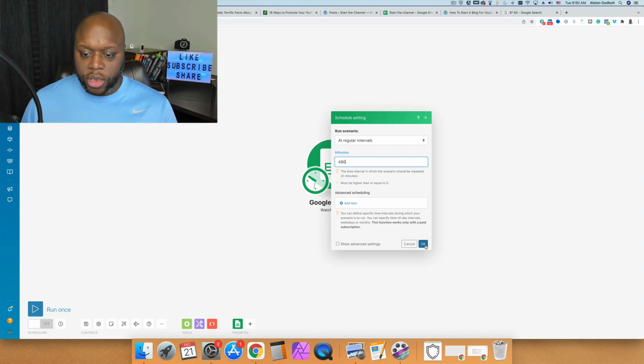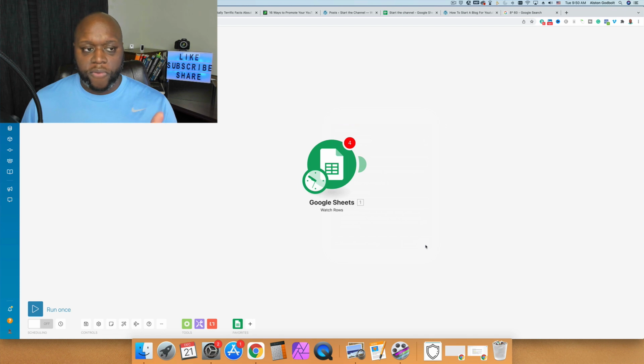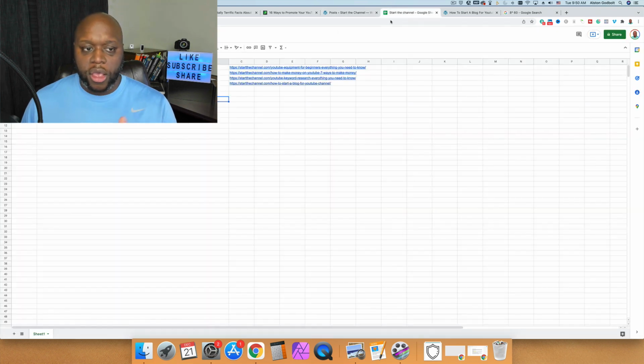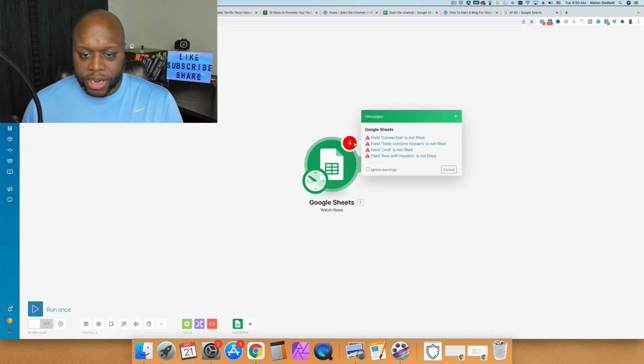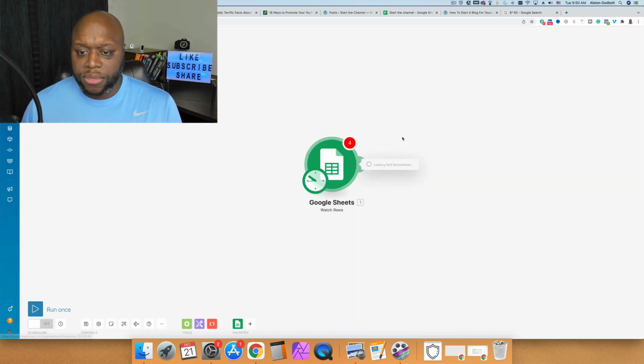But this is a really cool feature. So every 480 minutes, it's going to check the rows that are here. Obviously I'm going to need more than 4 rows, but you can see this is a good starting point. What we're going to do is click here, and we need to add some connections.